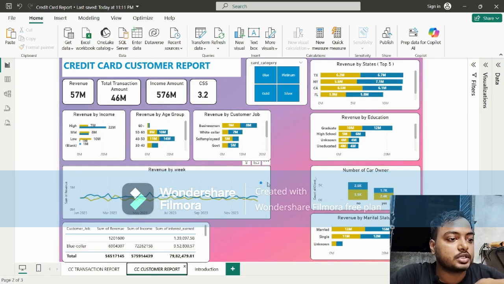Both dashboards support weekly level filtering, week 1 through 52, as well as filtering by quarter 1 to quarter 4, gender, income group, and card type: blue, silver, gold, and platinum. This kind of weekly refresh cycle is exactly what we would encounter in a real financial operations team, where the dashboard template is built once and simply refreshed with new data each week.